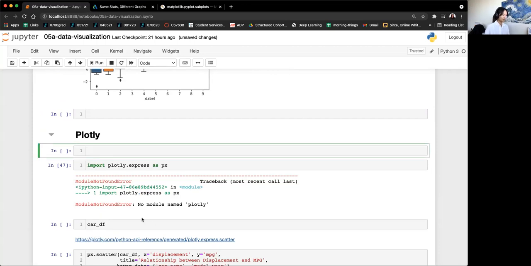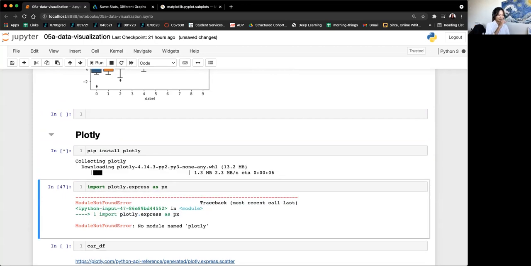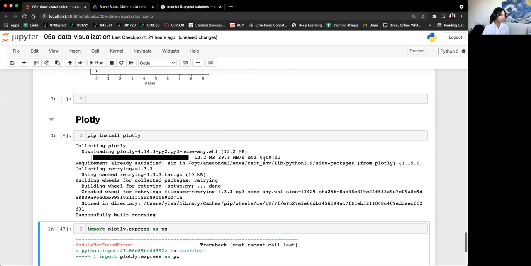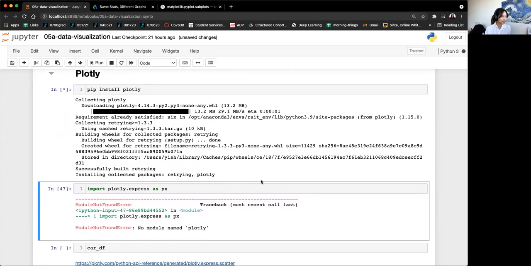If you ever get a module not found error, you can always just do pip install, whatever it is, Plotly. Okay, so this hopefully won't take too long. But this is my visualization library of choice. I think that this library has the nicest documentation as well, a lot of examples.